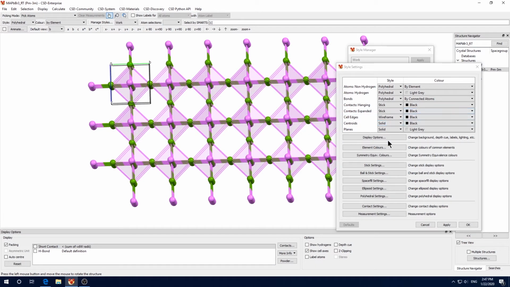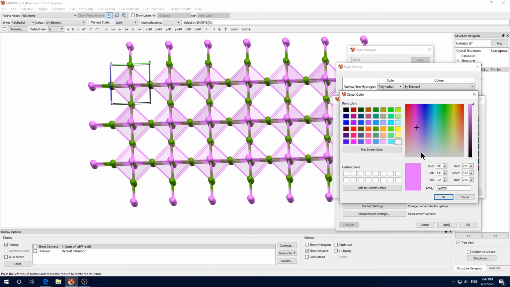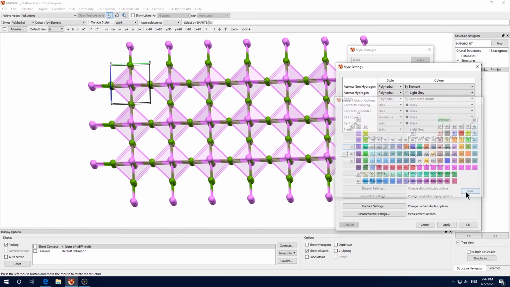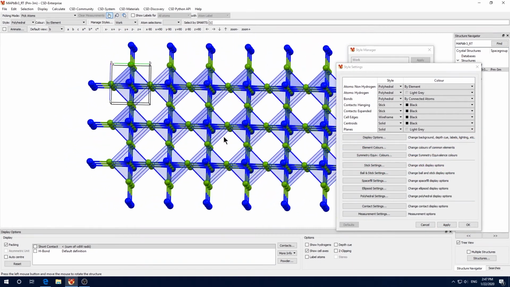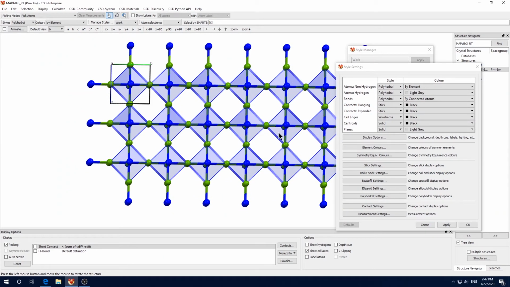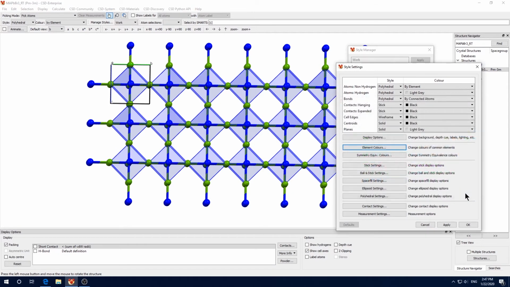For example, currently the lead is this pink color. If we change to blue and you click apply, then this lantern will become blue. Okay, so you can play with all the different colors and find your favorite settings, or you can take the default settings they have on this periodic table.